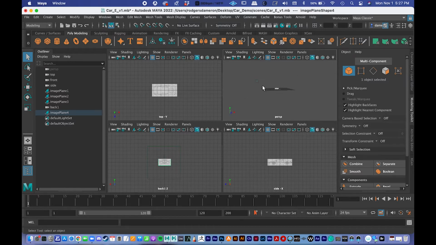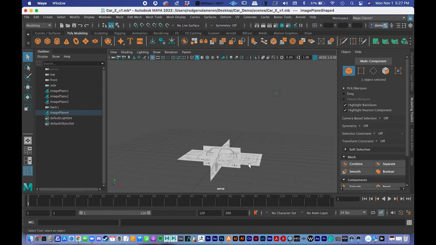Usually for me, the back image shows way back there. So with the back image, if we look in the perspective view, all the other images imported in the center, which is great, but that back image imported way back in the distance there. What you can do to fix that is actually really easy. Make sure that back image is selected back there.